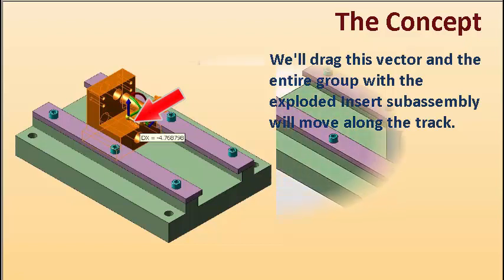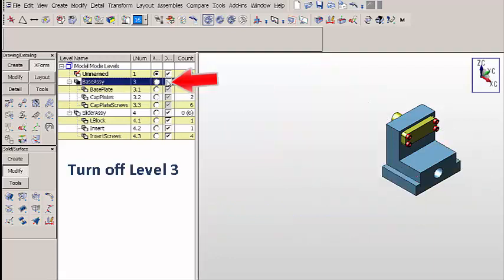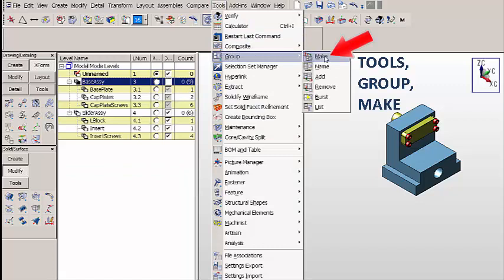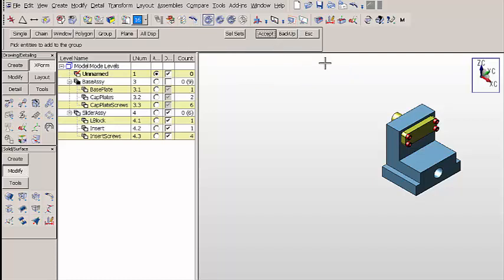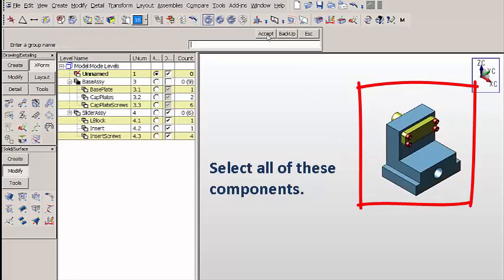So let's work with an actual file. We'll open up sample file KCV assembly 2.ckd. Let's turn off level 3. And now we're going to click on Tools, Group, Make. We'll type slider for the name of the group. And then we'll window select all of these components and hit Accept.